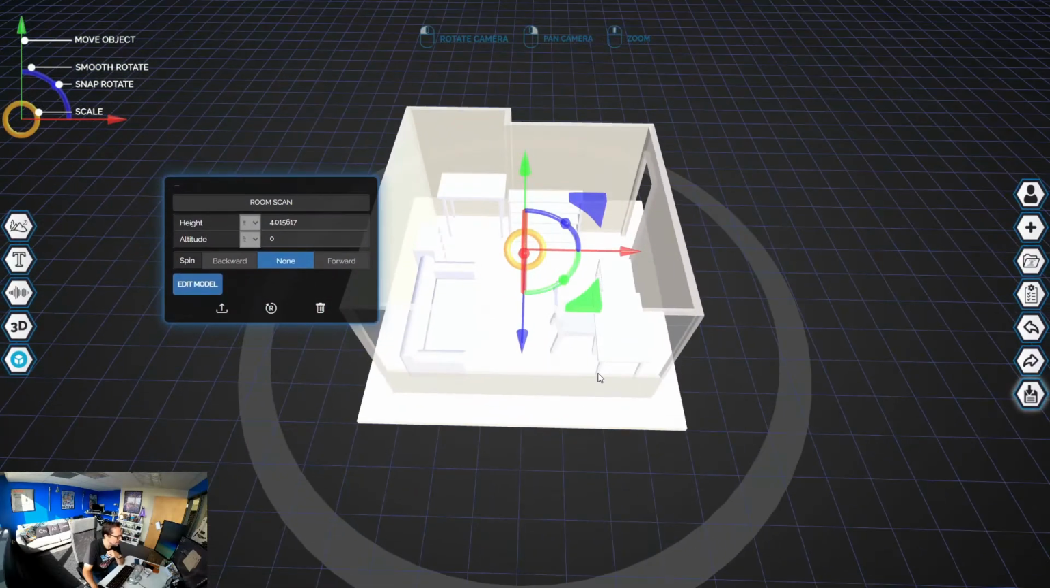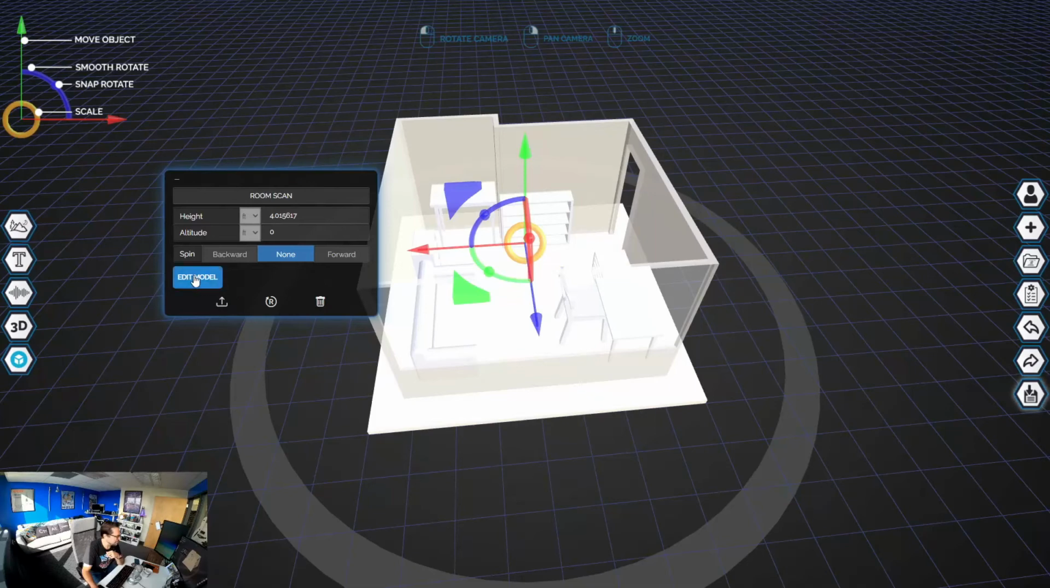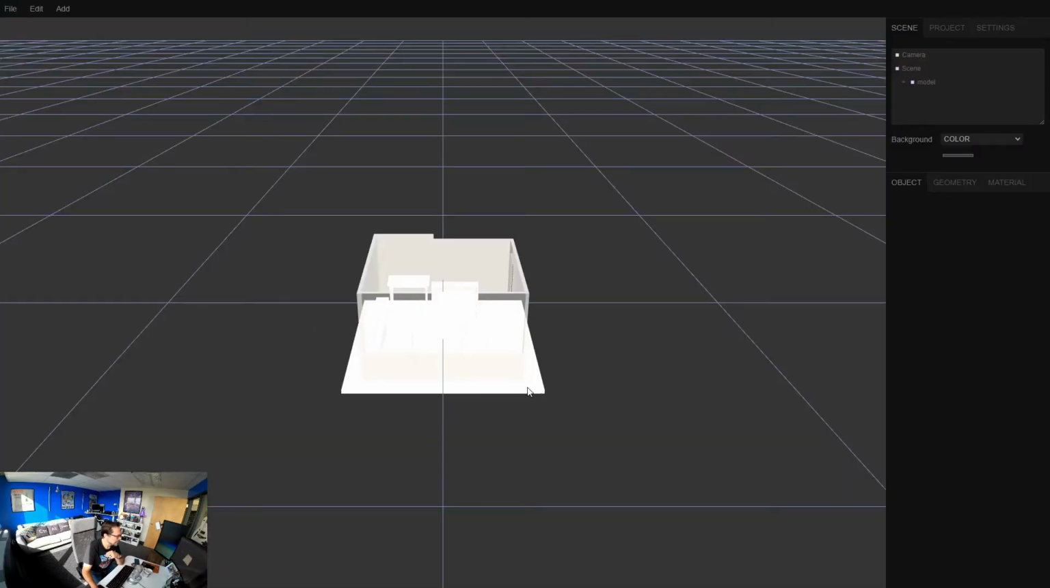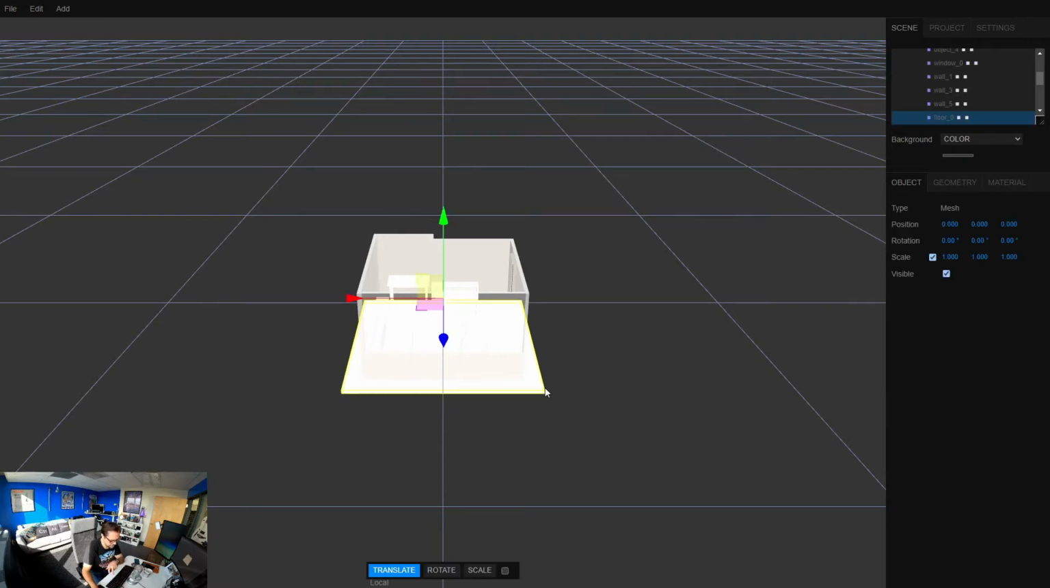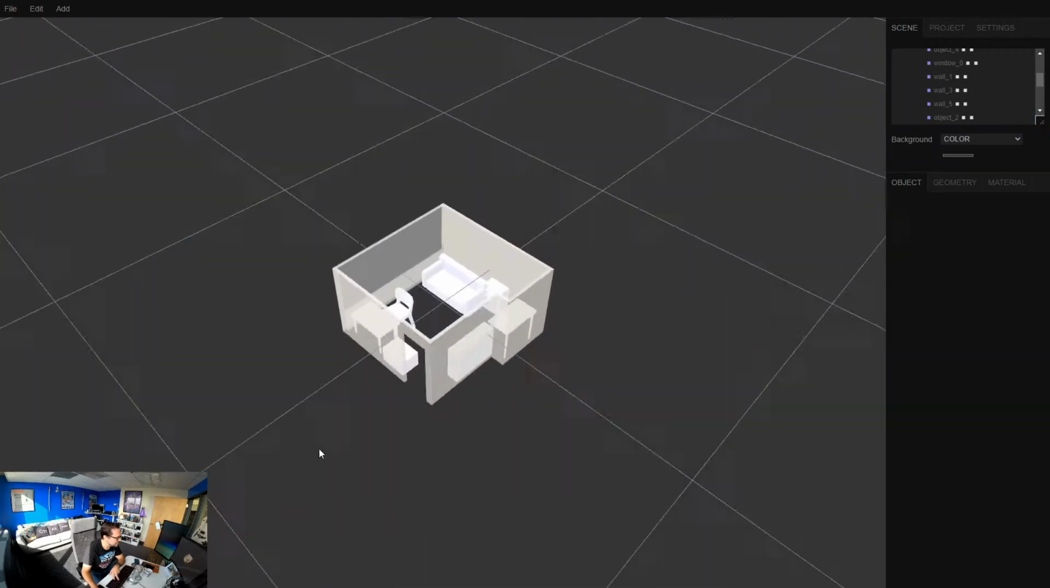Now the fun part starts. Right off the bat, it's got its own ground plane. I don't want that because I want to replace it easily with our system. So I'm going to go Edit Model. I'm simply going to grab that ground plane, and see it's highlighted. I'm just going to go Delete. There's the rest of the objects here.